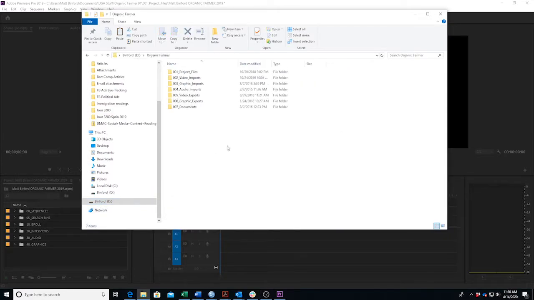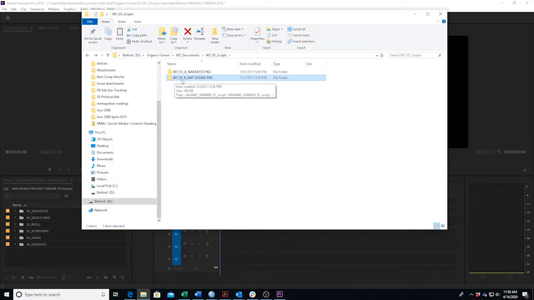So when you open up the Organic Farmer folder, you will see my folder structure that I have. I encourage you to do one thing first. I encourage you to go down to 007 Documents, open it up, go into Scripts, Nat Sound package. Make sure that you are using the 007_03_B_ Nat Sound package, not the one up here that says narrated package, because, well, we're making a Nat Sound package. And you can either open up the Word document or the PDF.